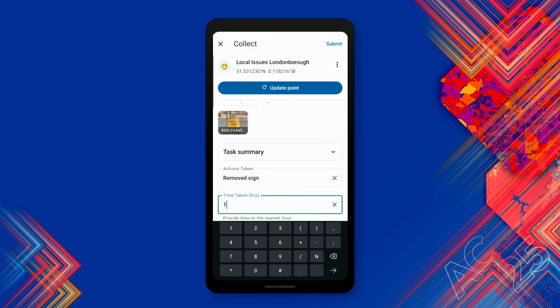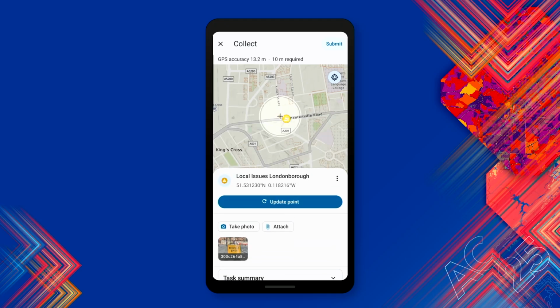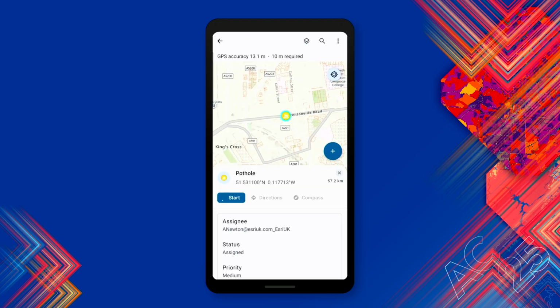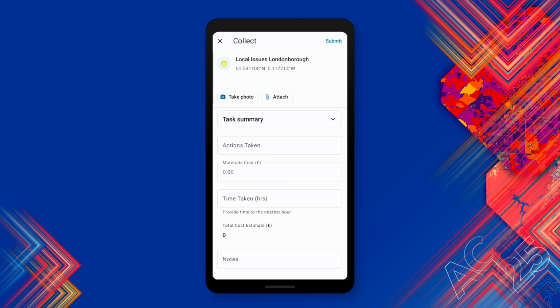And then we can enter an estimate for the time. And then once we do that, using that calculated expression, it's automatically calculated the total cost estimate just by multiplying that by the fixed cost that we set up in our expression. And just to show the conditional visibility working as well, here we've selected a pothole issue instead, and you can see now we can see our materials cost field, and when we enter values in there, they're also taken into account in that total cost estimate.